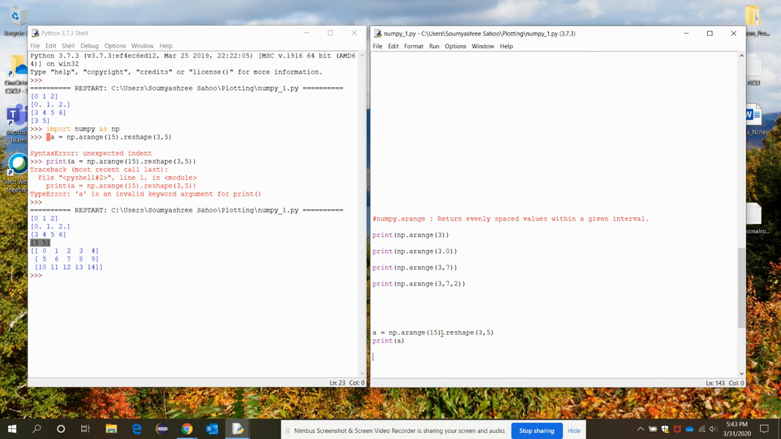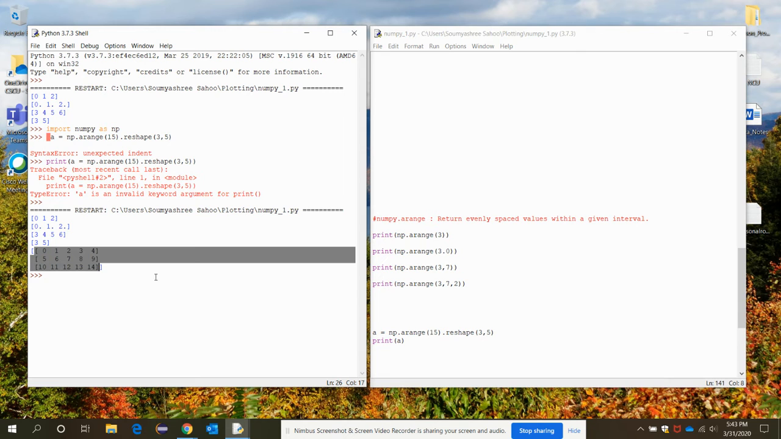Here with all the elements within the range of 15, it's supposed to create an array of two dimensions, that is 3 rows and 5 columns. If you count, it has created a 3 rows, 5 columns matrix, or a multi-dimensional array. So these are some of the functions.